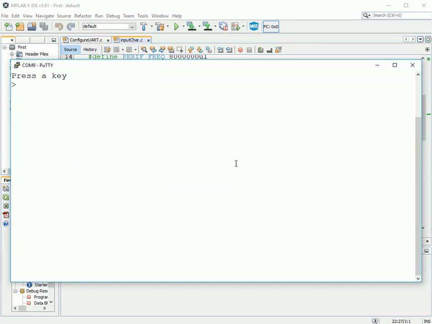So call this back up. I'm going to hit any key. It says I typed the letter F. I put braces around it, which is ASCII 102. So perfect. There's no problem getting a character from the keyboard.